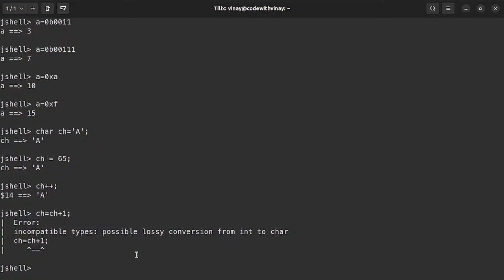So an integer cannot be stored in a character variable. And here we come to the next topic, that is typecasting. If you want to store a bigger data type into a smaller data type, you have to convert it explicitly, and that is something known as explicit typecasting or just simply casting or typecasting.